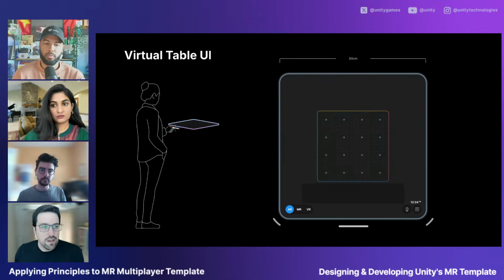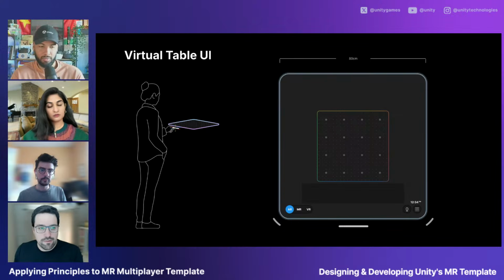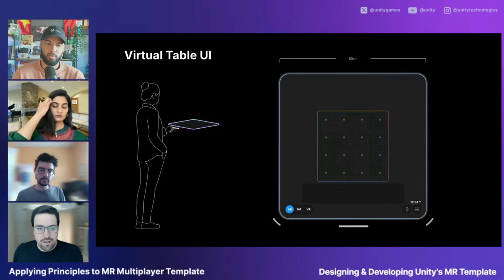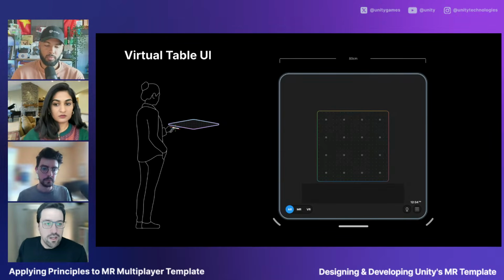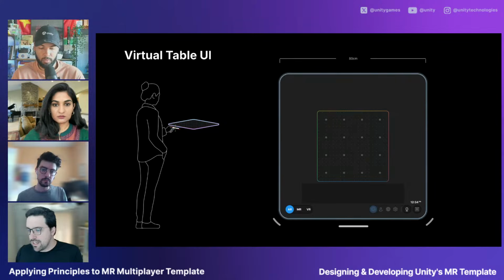This virtual table measures 80 by 80 centimeters and provides UI and gameplay samples that you can use and modify in your own projects. The virtual table, so the image here on the right, displays several local UI options and affordances. On the bottom left, you'll find the XR immersion and control UI, which lets you define the reality mode in which the experience takes place. I'll cover that in a later slide in a little bit more detail.